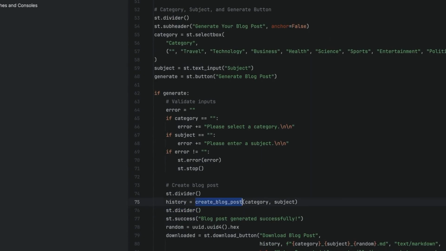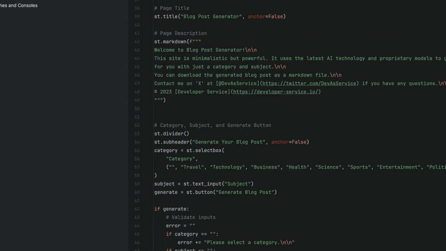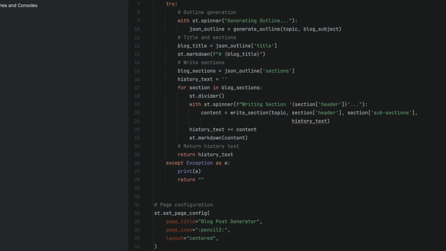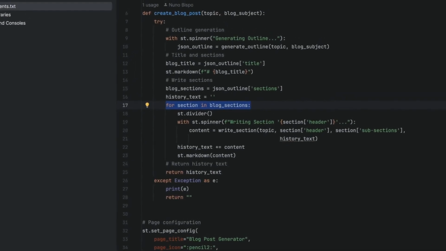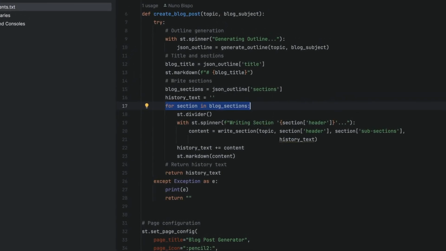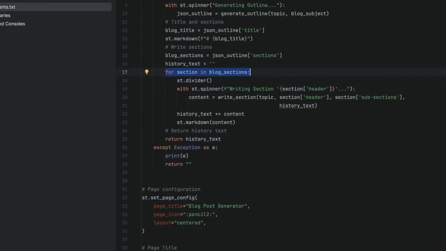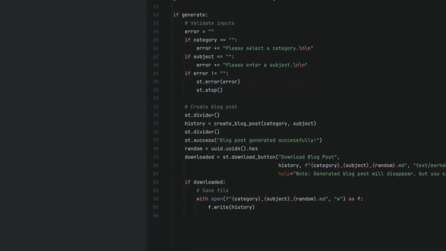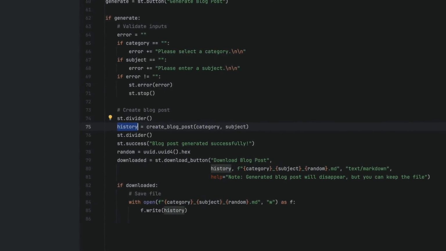And keep in mind that this create blog post is going to be iterating through all the sections, for each of the sections. So this function itself is going to go through all the sections and generate all the blog post content. So here we just retrieved the final generated text. We're again putting through a divider.